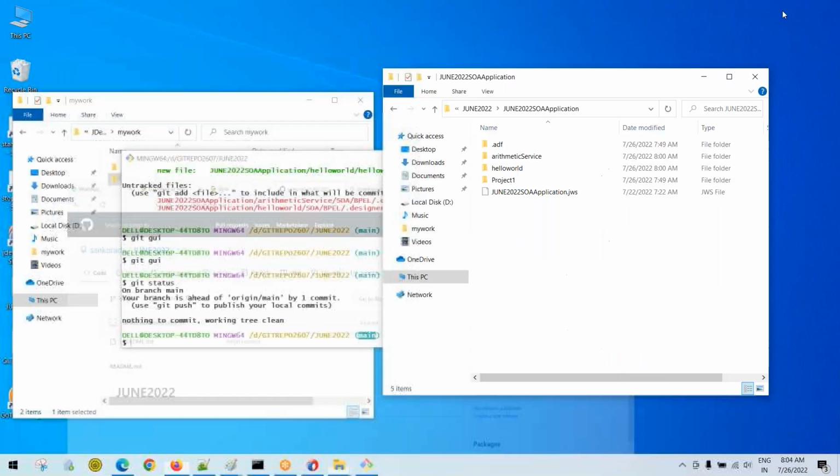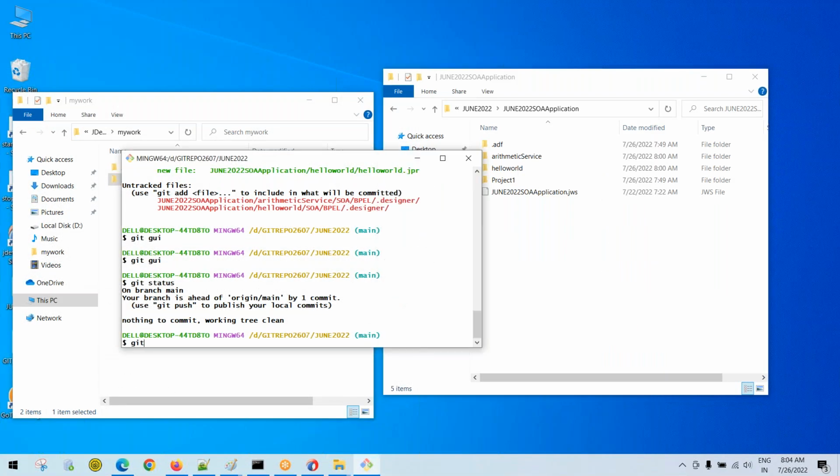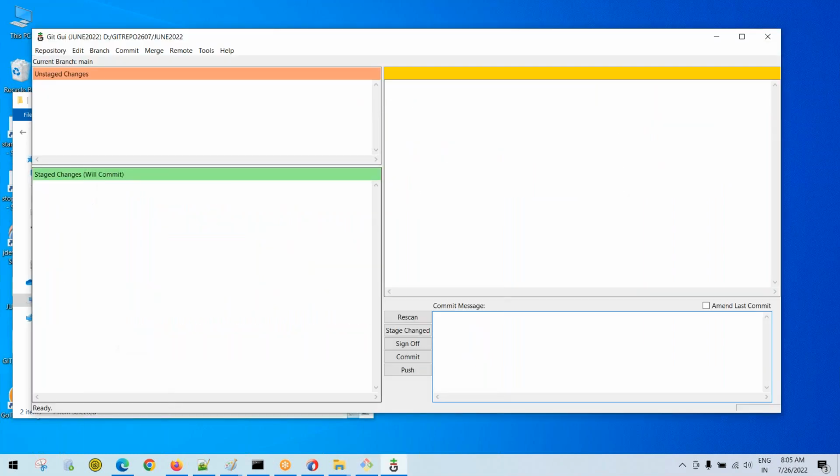How can we update the central repository? We need to perform something called git push. If you go to the Git GUI, we already committed. There are no files to commit anymore. I just want to do git push.